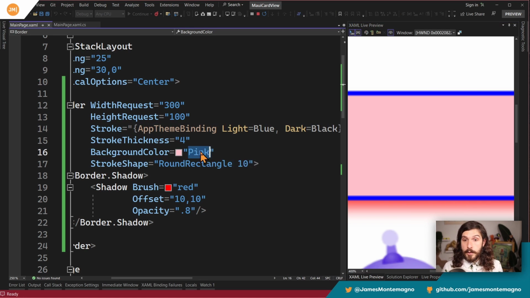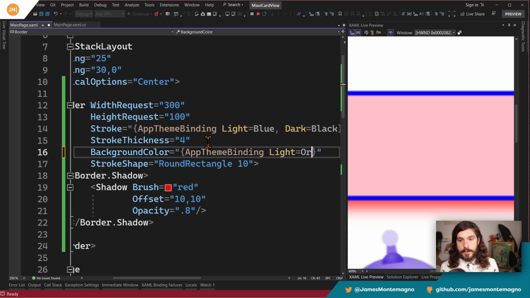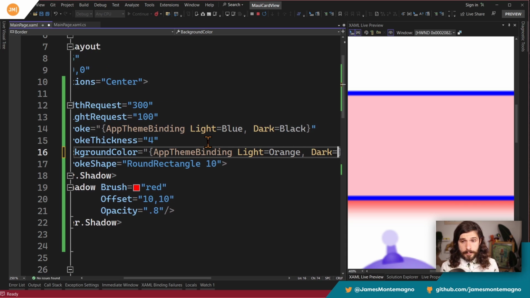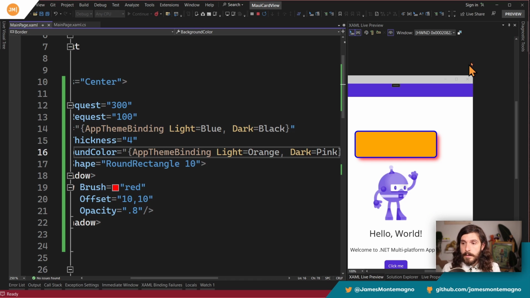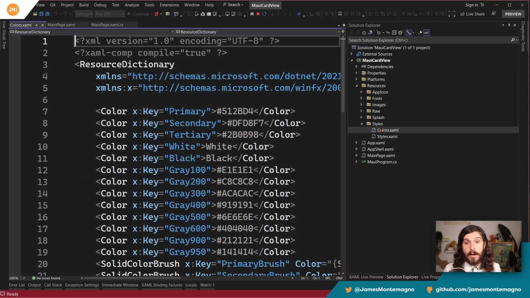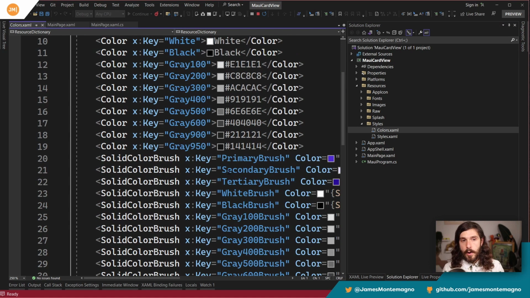And you could do the same now in your background color, right? So this is also cool. You can say app theme binding, light, let's do orange. This is gonna be crazy because I have all these colors. And I'll say dark, let's make it pink over here. Now I save it, I get orange, right? Now, what's great is that you can also use those predefined resource styles colors over here. So you can use these grays and these brushes. You can do all this stuff here.